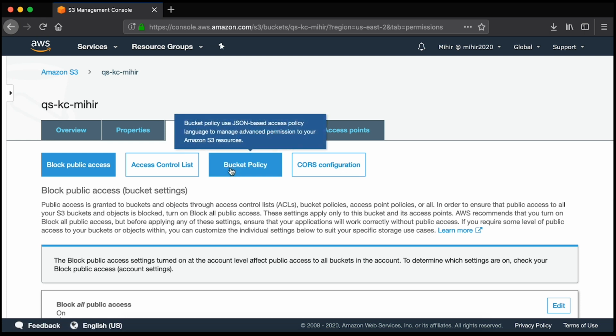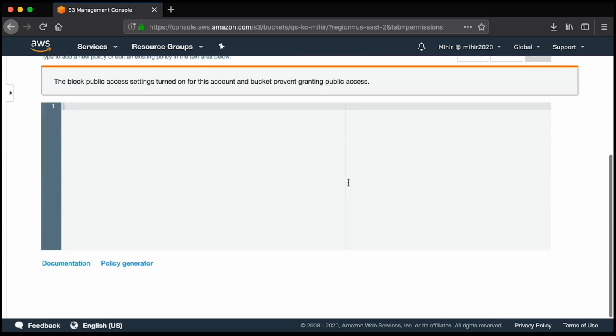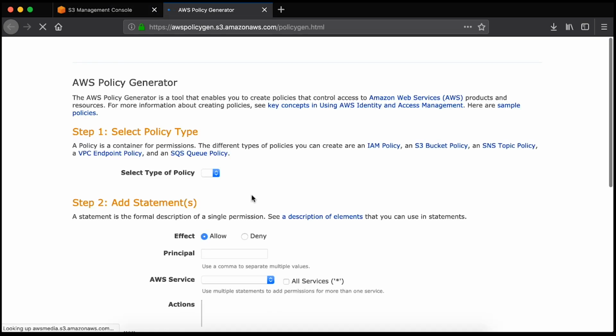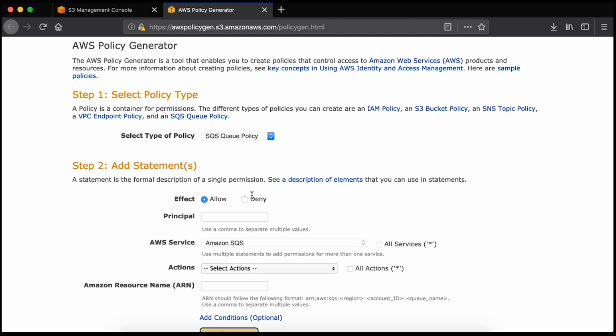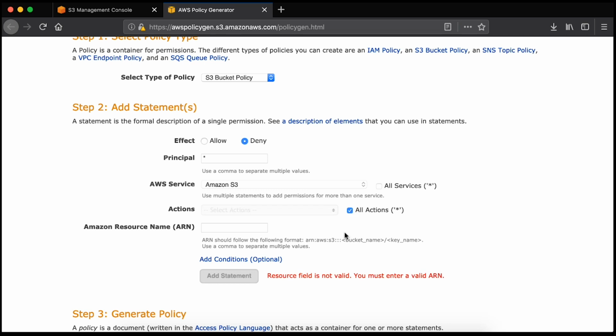Choose Bucket Policy. Let's create the S3 bucket policy that allows access only to a specific AWS Identity and Access Management user and the Amazon QuickSight Service role. Choose Policy Generator. Choose S3 bucket policy under type of policy. Under effect, choose deny. Specify star under principal. Choose all actions. Paste the ARN of the S3 bucket that we copied earlier.